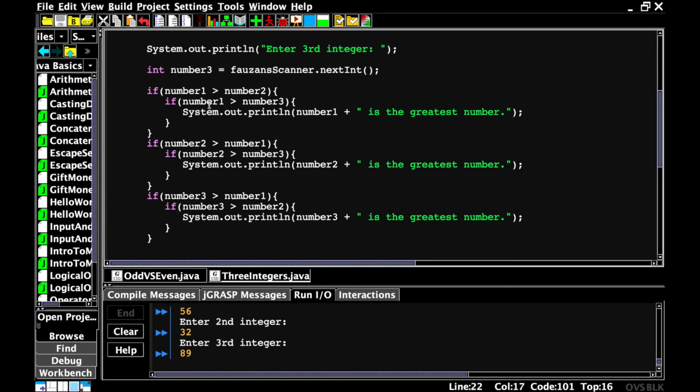Let's go on to this if statement. Number 1 is greater than number 3. Is 56 greater than 89? Nah, so this print statement does not get executed. Alrighty, let's go on to the next if statement. Is number 2 greater than number 1? Is 32 greater than 56? No, it's not. So this if statement does not get executed at all. In between these brackets, nothing happens.